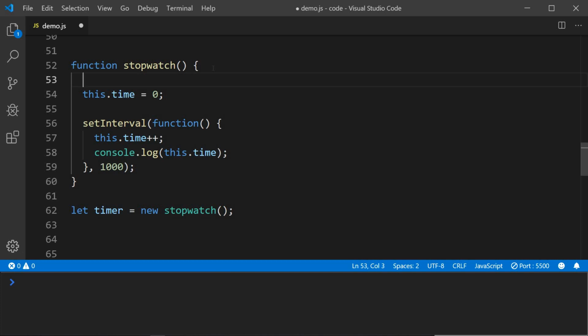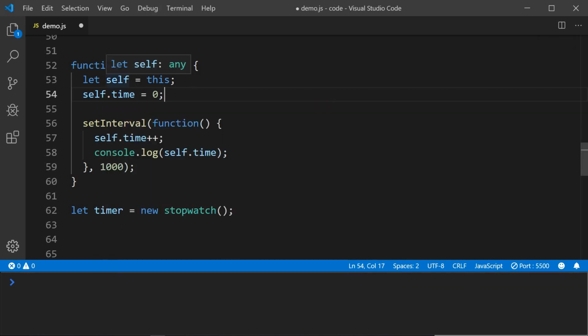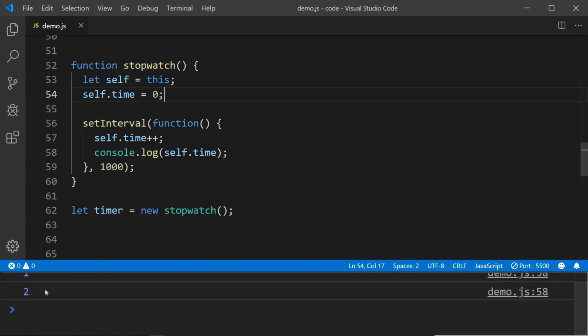So in order to get around this issue with a regular function, some have created a variable. We'll say let self equal this, and then instead of using this throughout, they change it to self. So now we're assigning this to a variable, and then that variable, of course, is going to work properly down the line. Now if we save this, you'll see that it actually works.